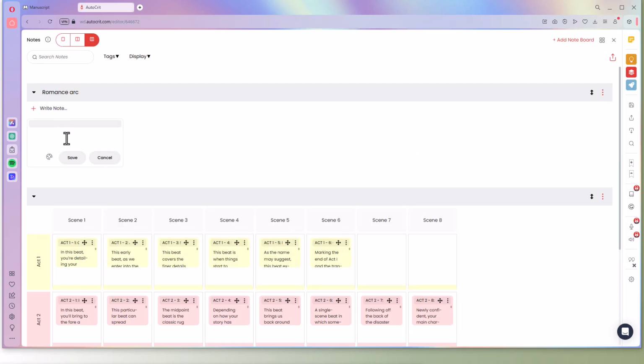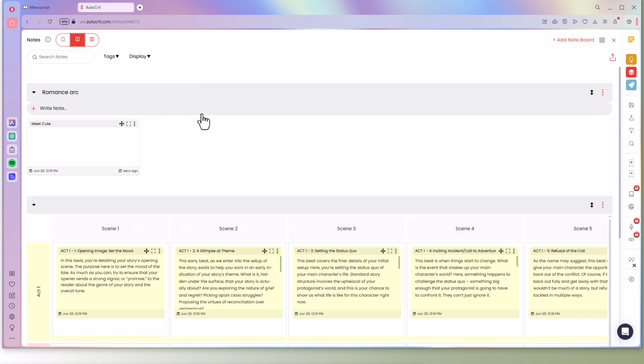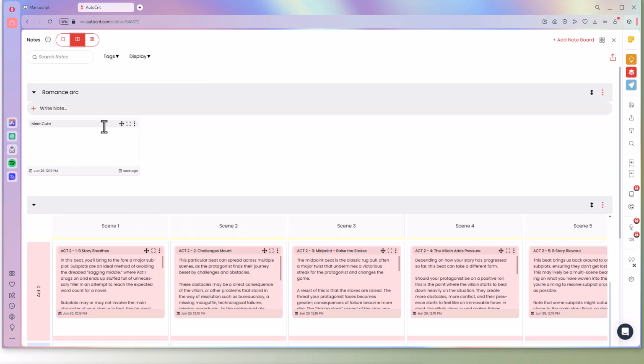And then I can start adding the beats that the romance arc needs to hit, such as the meet cute that's part of the romance. And I could add a board for other plots as well. Maybe the entire series plot, maybe world events, and I can use either their timeline version or their standard corkboard. So this is what AutoCrit basically has for doing their plotting and planning.